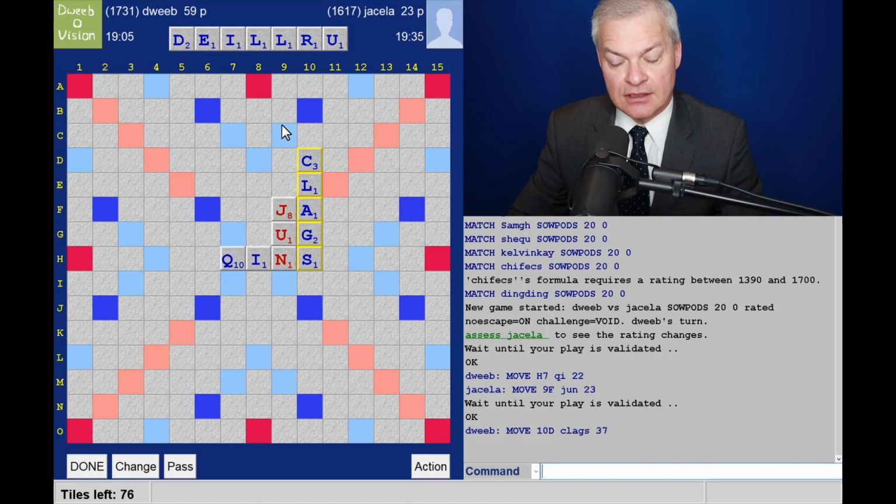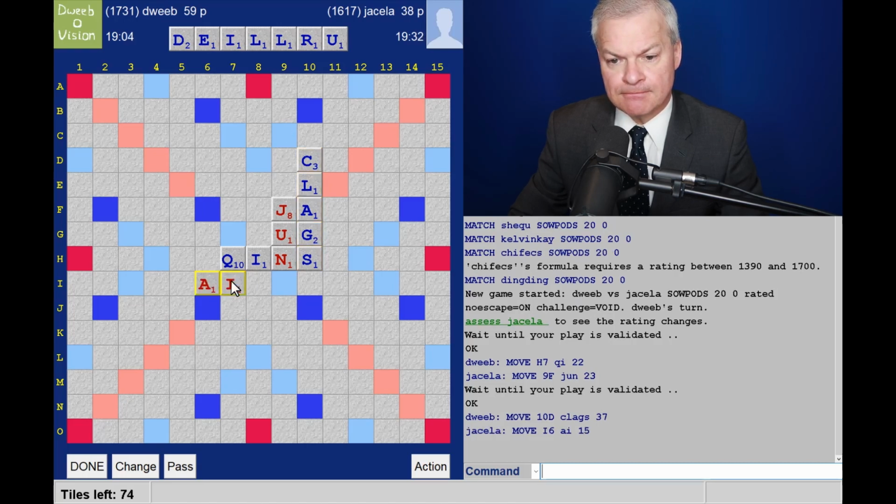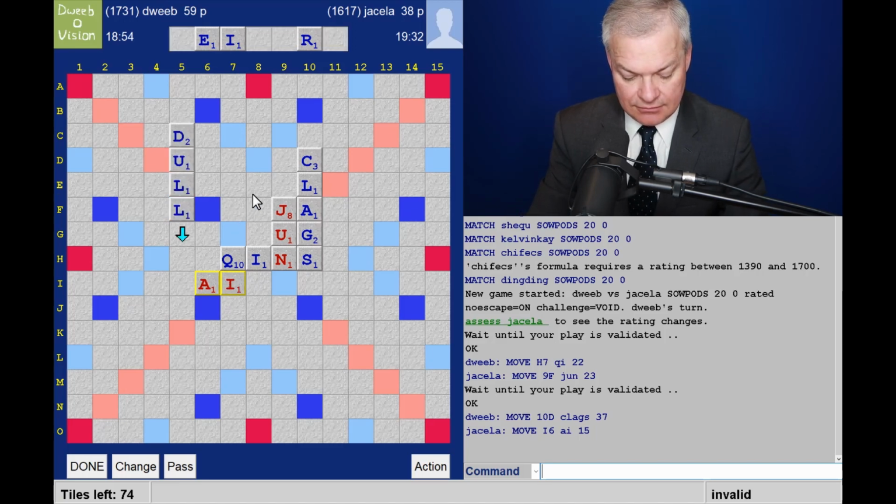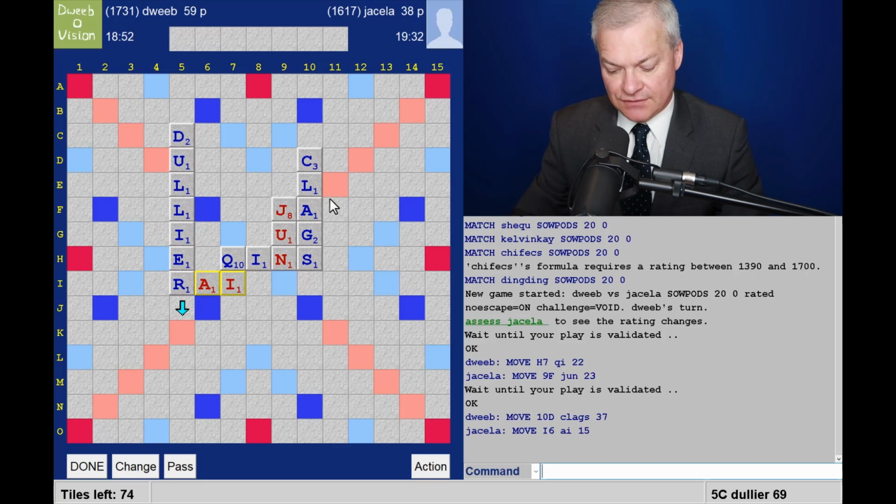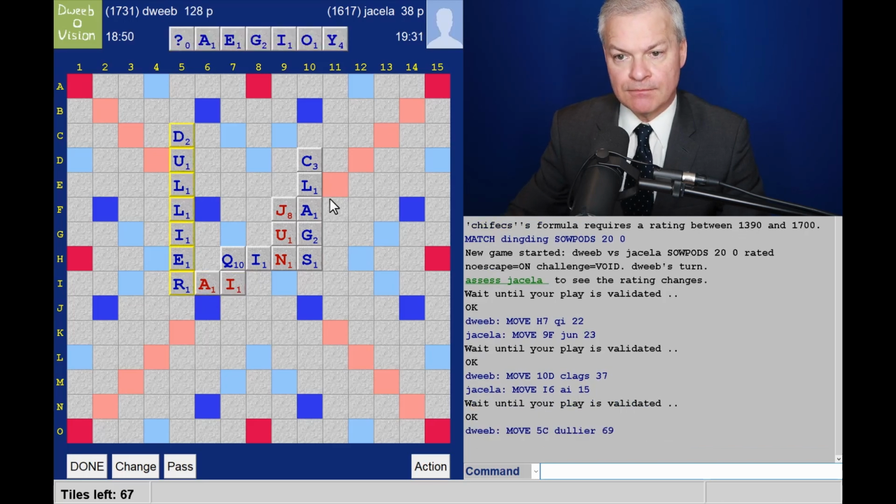Quite an unfriendly board for bingos. Q only takes an I. Ah, fantastic. Opponent has just made the dream move. AI takes an R in front. So I have Dahlia for 69. Wow, what a pick.